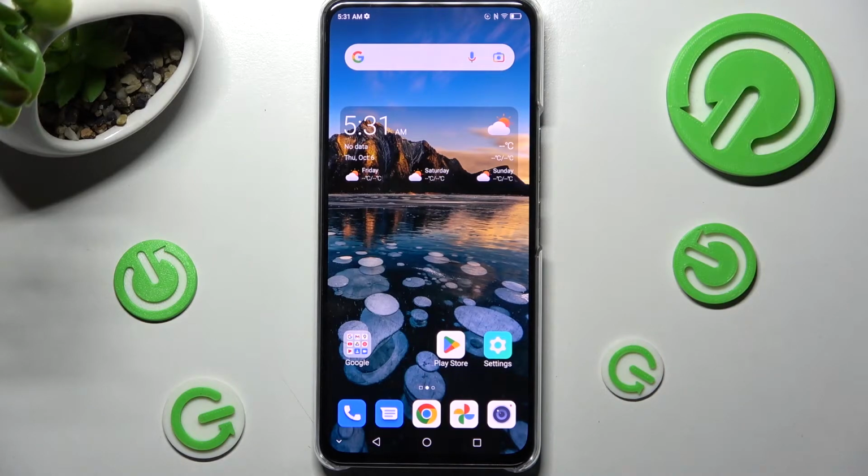Hi! In front of me is ZTE Axon 30, and today I would like to show you how you can switch on or off automatic screen rotation on this device.